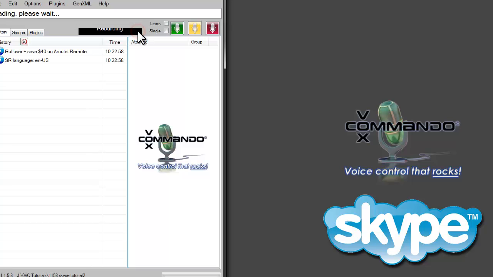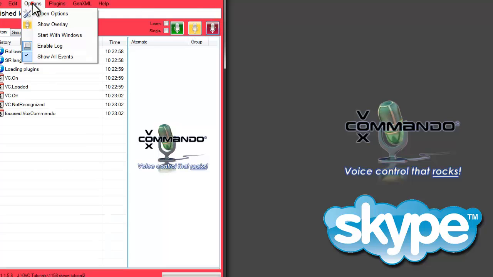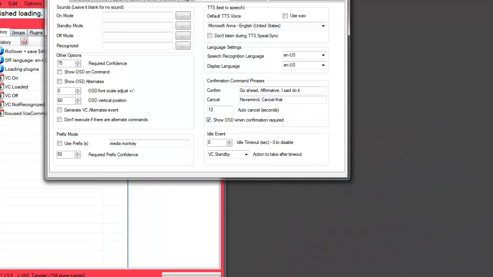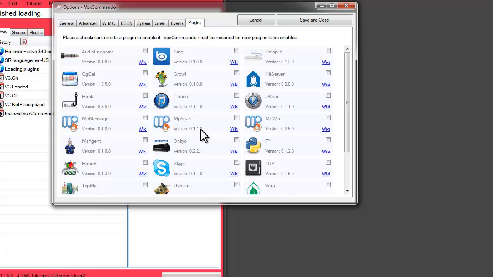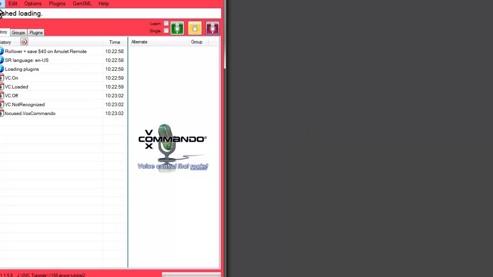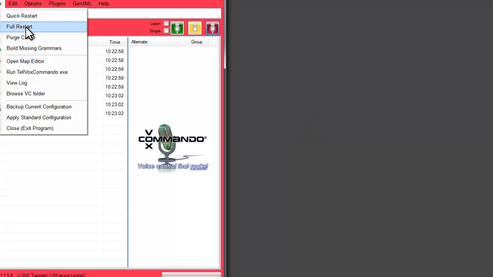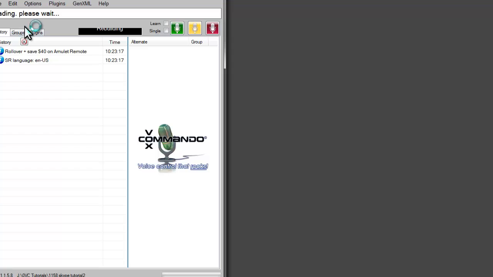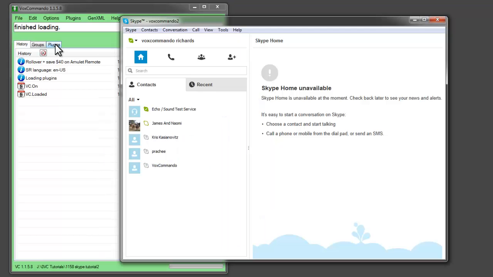So to get started, we need to enable the plugin by going into Options, going to the Plugins tab, and selecting Skype. Clicking Save and Close, and then restarting Vox Commando. Full restart. That's how you enable any plugin in Vox Commando.